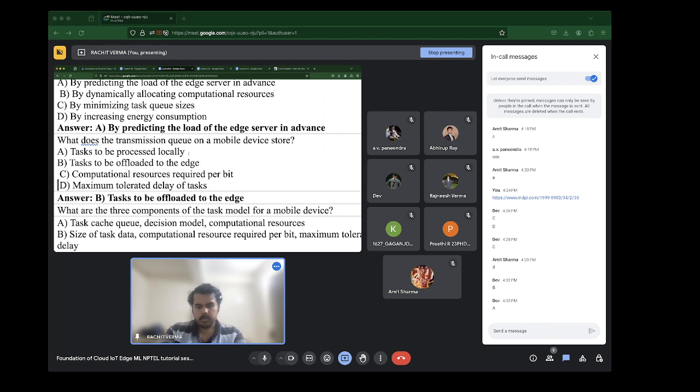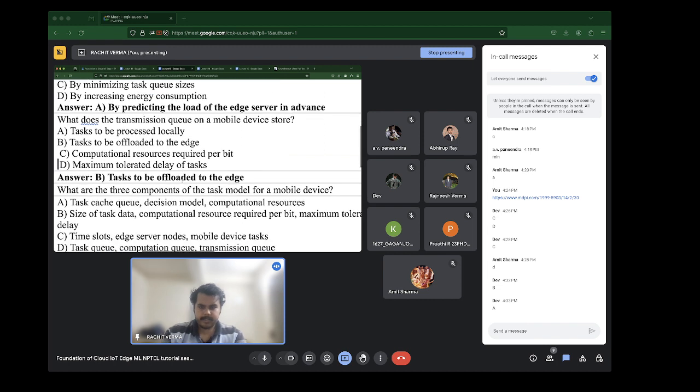So, what are the three components of the task model for a mobile device? Is it A, task cache queue decision model, computational resources, size of task data, computational resource required to build maximum tolerance delay, time slots, edge server nodes, mobile device tasks, task queue, computation queue, transmission queue.